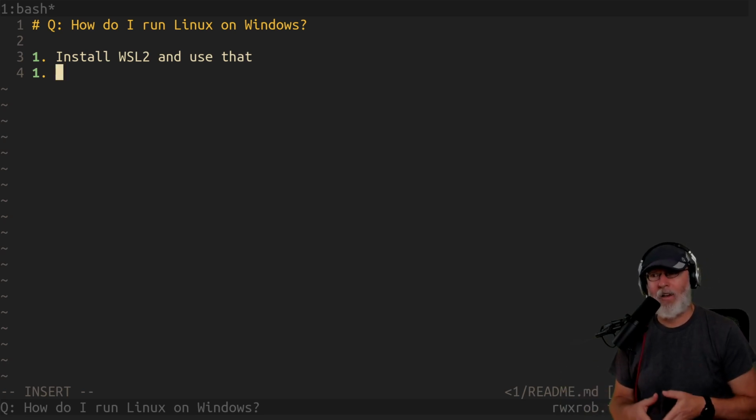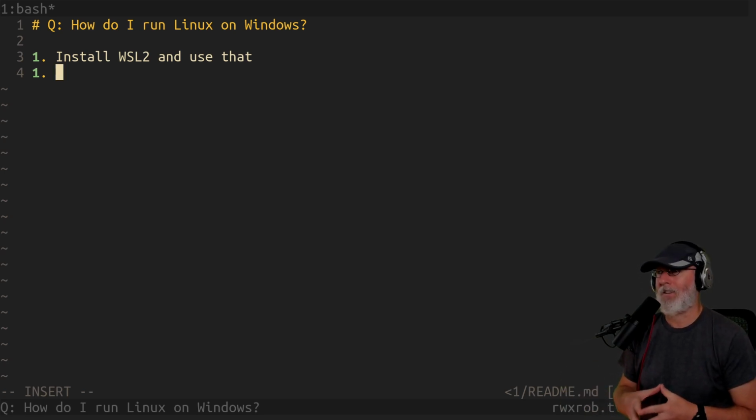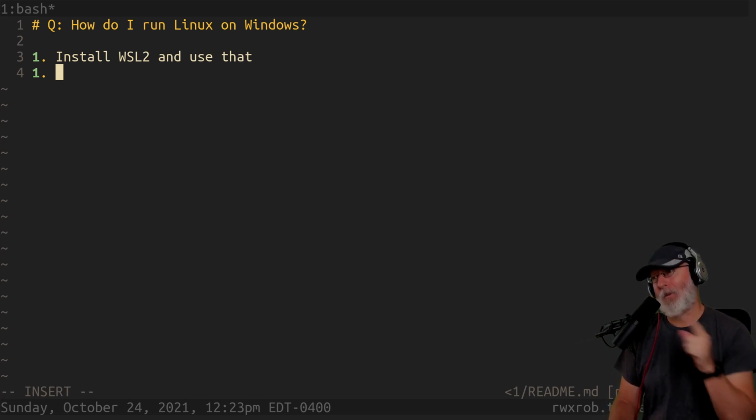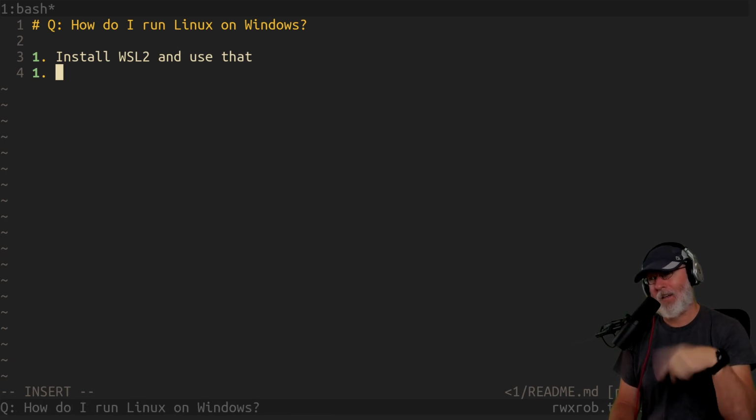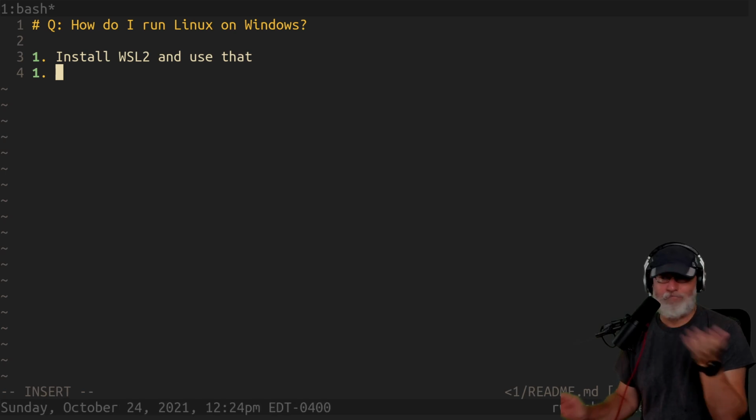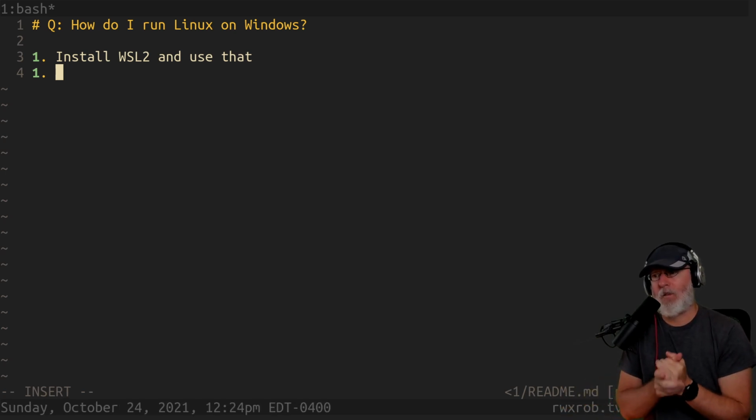Back to the topic at hand. WSL2. I'm going to activate that so you can do this command in Twitch, even if I'm streaming. Install WSL2 and use that. All right, so that's the fastest way to do it. I can't demo that here because it's a little bit hard.